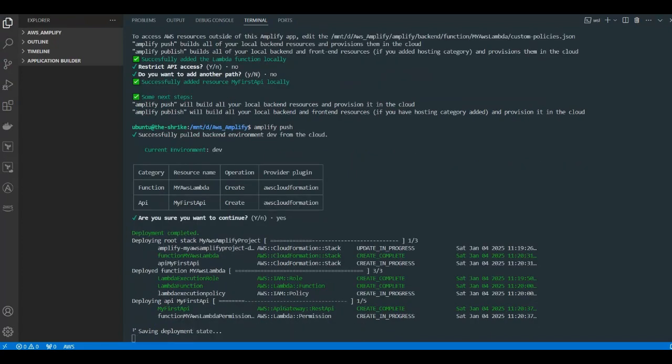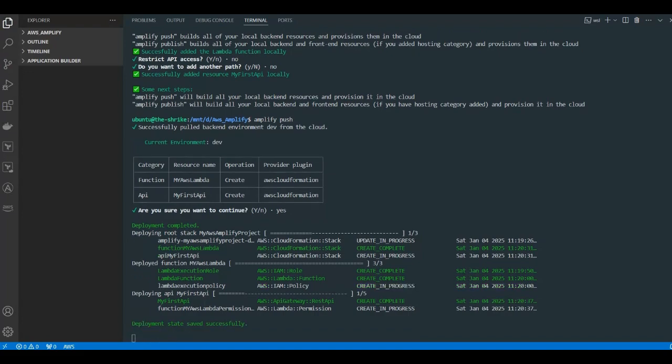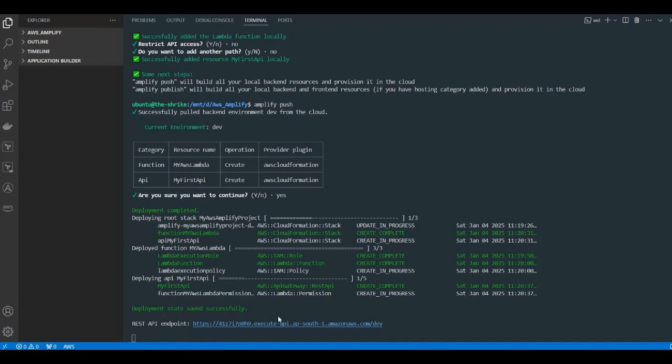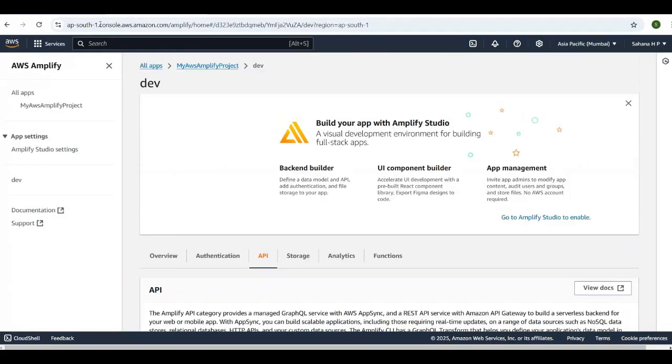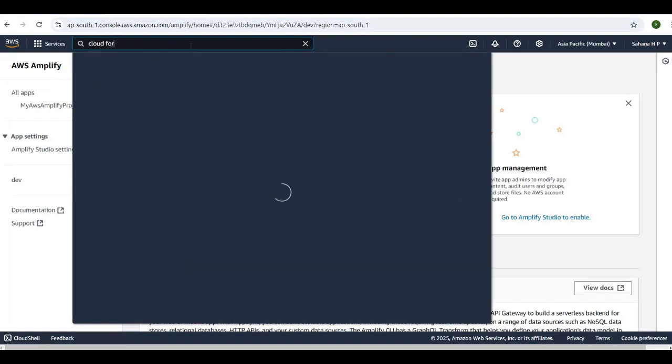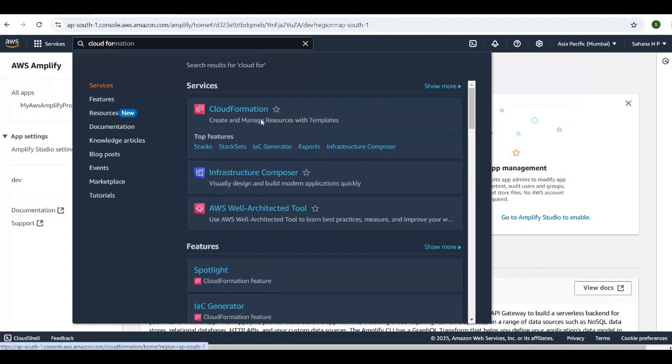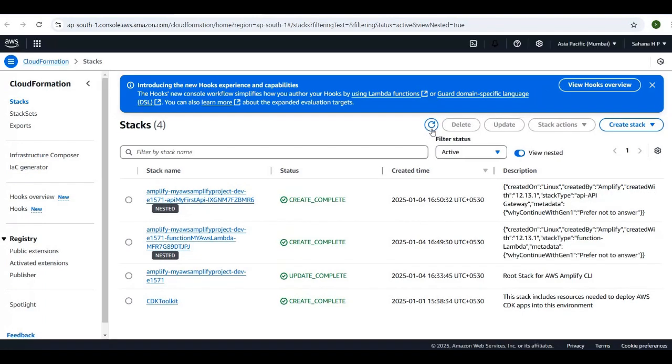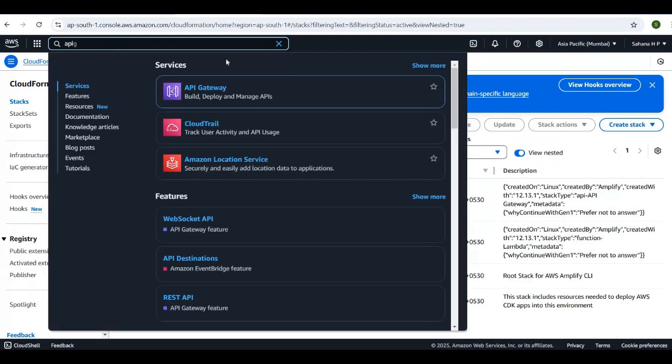So here we can see its deployment completed. It deployed the AWS Lambda functions and API. Here I will show something, how it's deployed. Go to your AWS account. Here go to CloudFormation. Here we can see it's created the AWS Amplify project dev and also created Lambda functions. It's created completely, and I will also show you I have created an API also. So check for API Gateway.